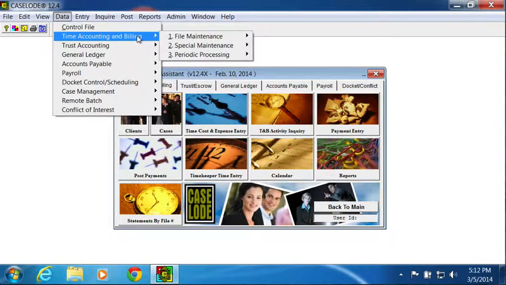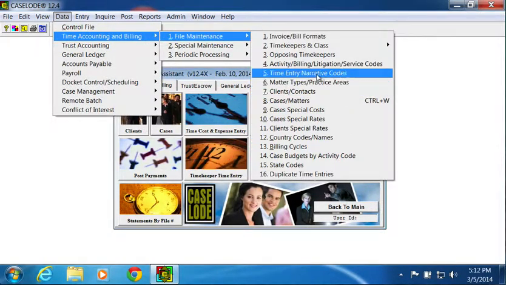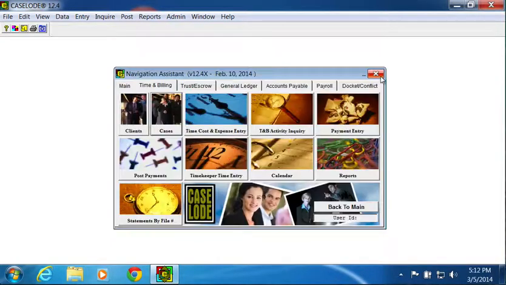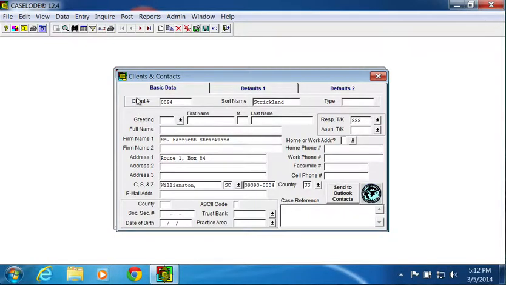You also have the ability to establish time entry narrative codes. And these are simply codes attached to as much description as you like in order to help you get data into the system in a rapid manner without having to key repetitive information. Once all of your coding is in, you actually set up your clients. And we're going to be using client 1000 today, which is Settle Fast Auto.